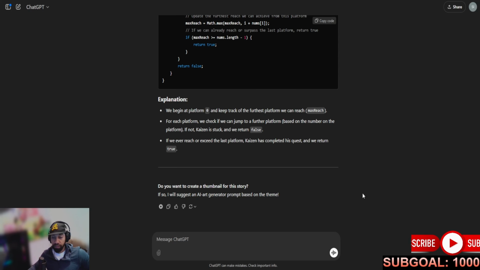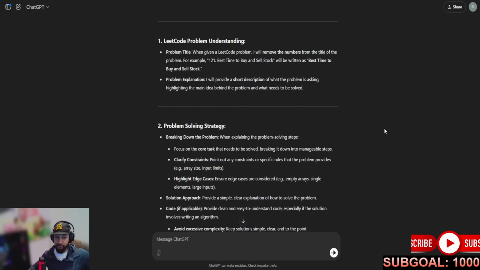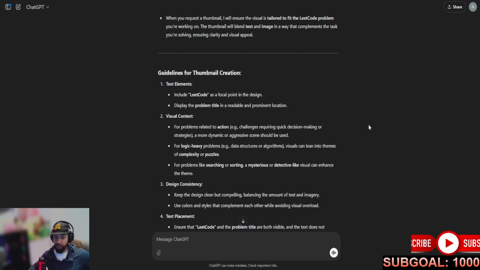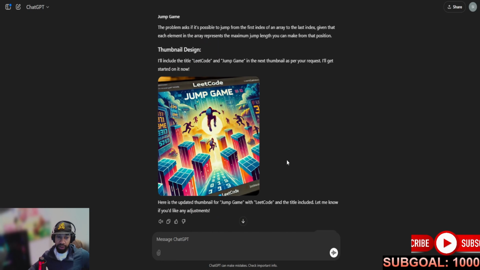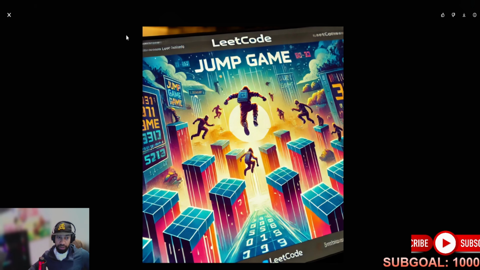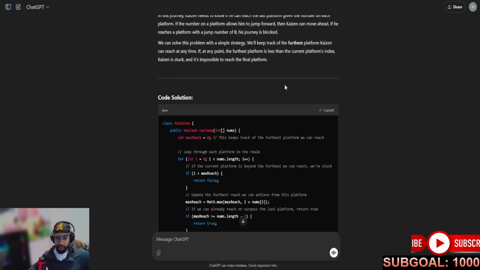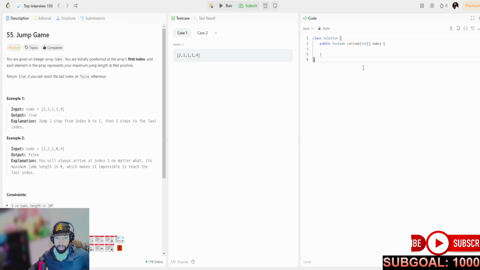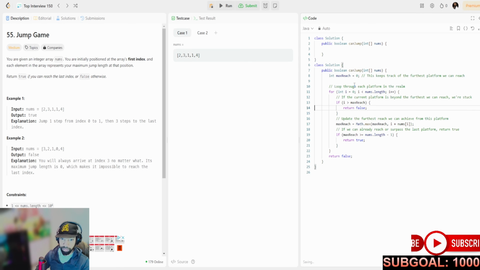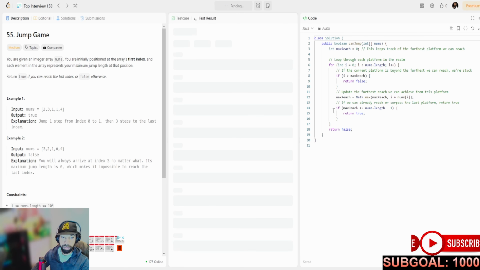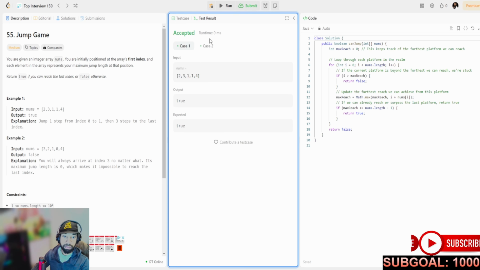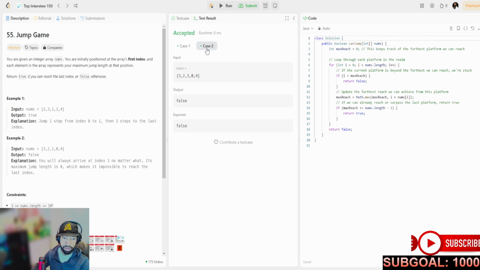Do you want to create a thumbnail for this story? We had problems with chat earlier where it created the thumbnail already, so we'll just scroll back up and get that thumbnail. There it is. So we have the thumbnail and we're going to copy the code and continue. Let's go ahead and save this real quick. See if it works. They both passed. Makes sense to me.